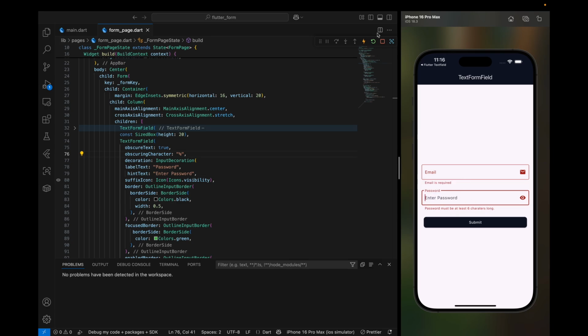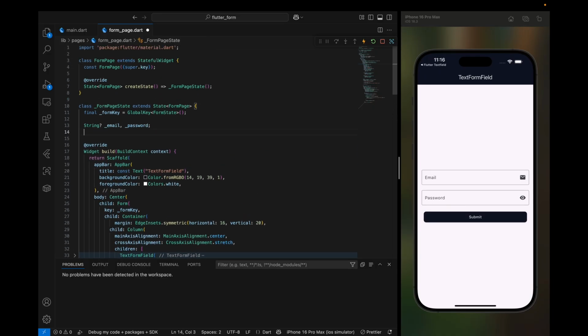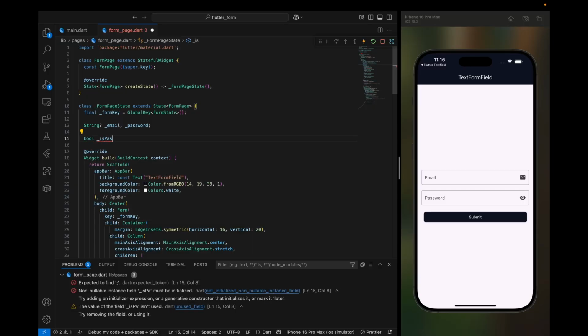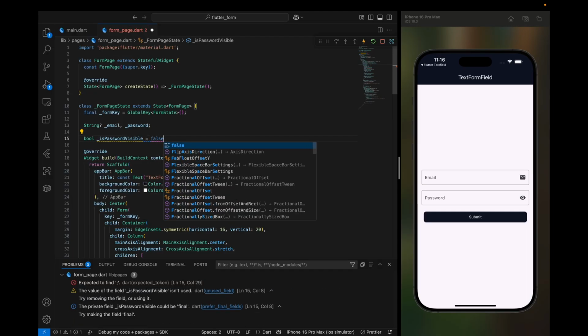So now let's make our app more dynamic. The idea is to click on this widget or this icon right here, and then we are able to hide and show the password dynamically. So for that, the first thing I want to do is set up a new variable. This will be of type boolean. So bool isPasswordVisible. Initially the value will be false.